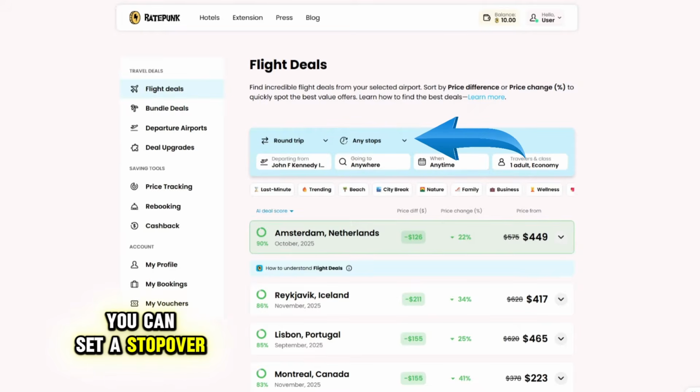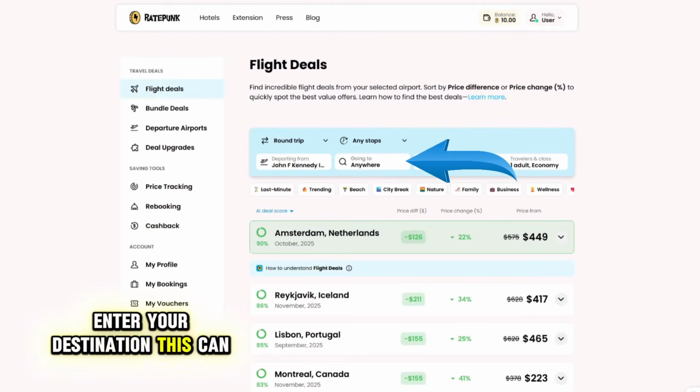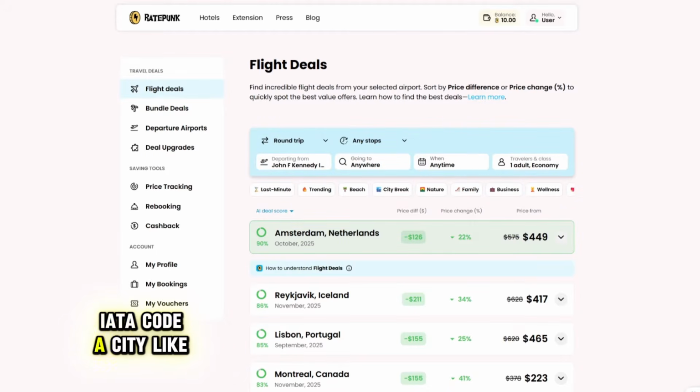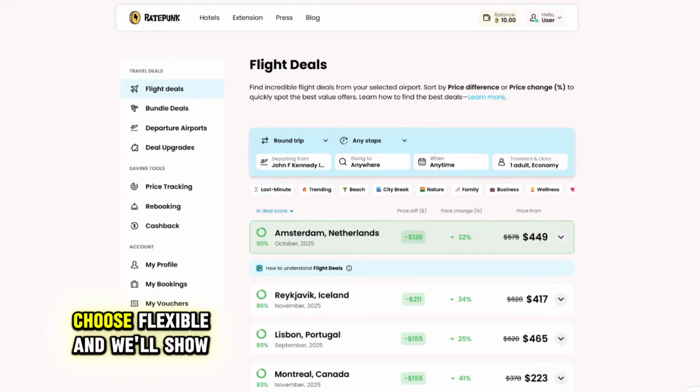You can set a stopover filter to choose how many layovers you want. Select your departure airport from the saved list. Enter your destination. This can be an airport name, IATA code, a city like NY to see all New York airports, a country like Canada to show all airports there, or leave it as anywhere to see the best deals from your airport. Select your dates, either exact or if you are not sure, choose flexible, and we'll show deals around similar days.